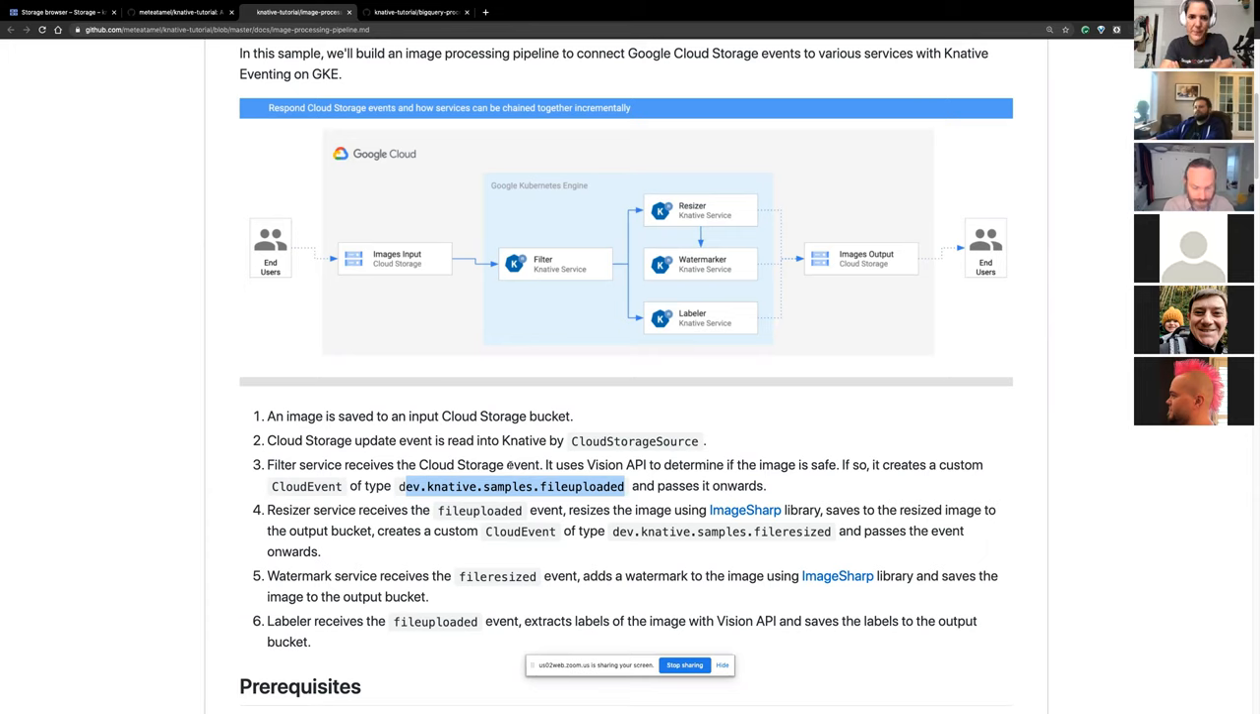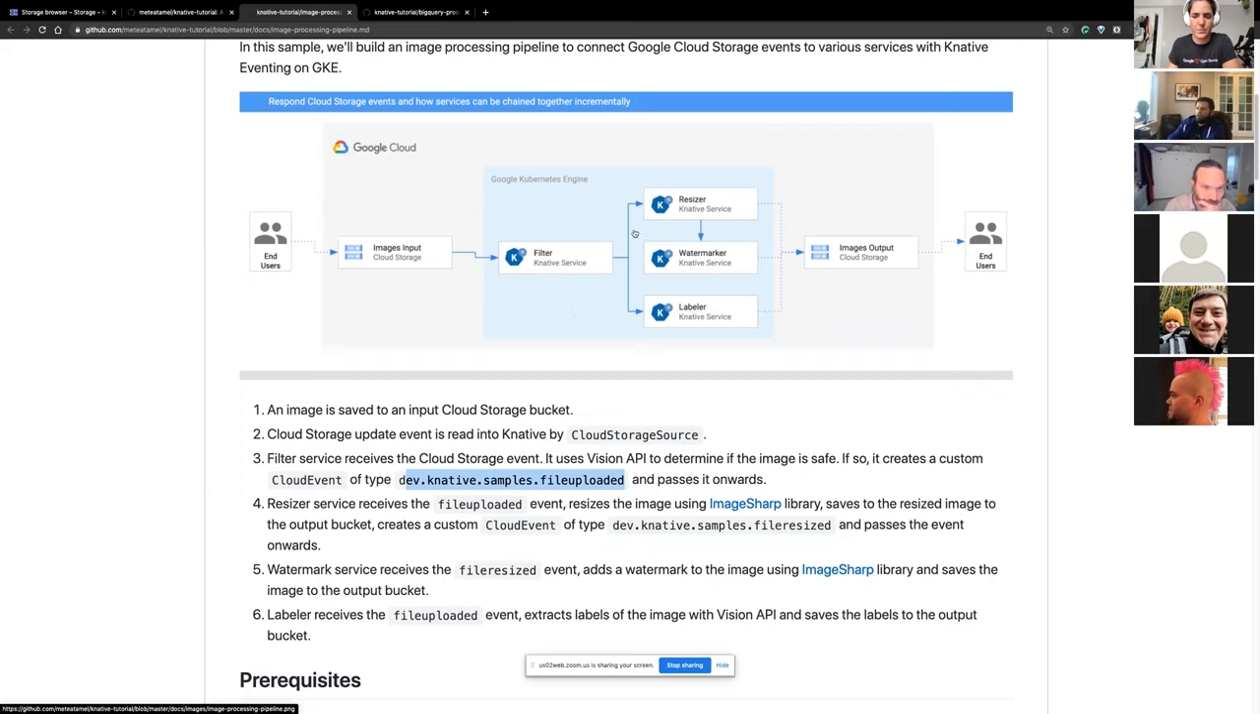And then you can receive messages from it. You can receive certain messages by applying filters on your trigger. But you can also reply to messages, which makes it really easy because when the filter receives the cloud event from the cloud storage source, it can reply with a custom message to the broker, and then the broker figures out where to route it, which is nice. It makes it really easy to write the code.